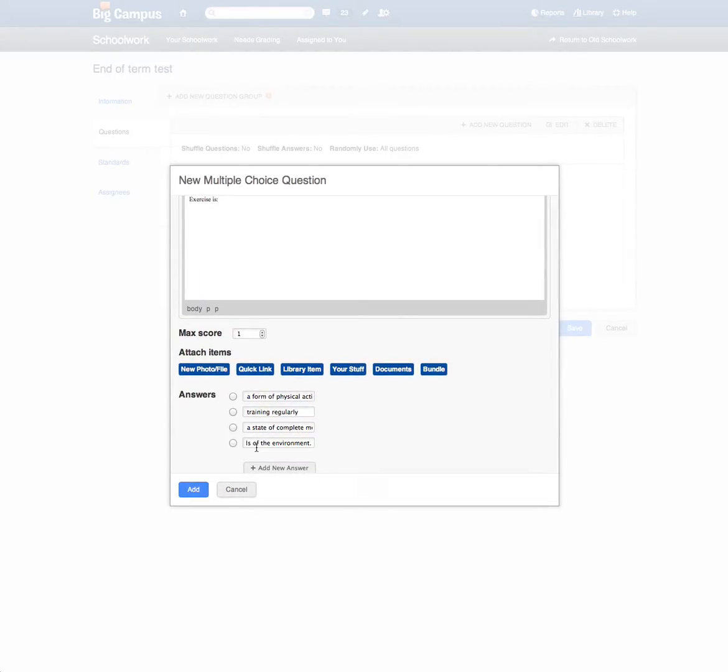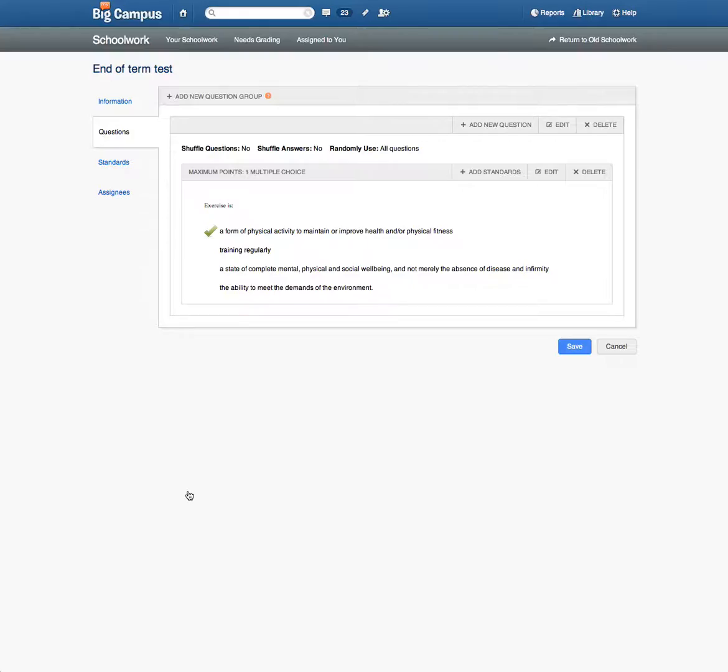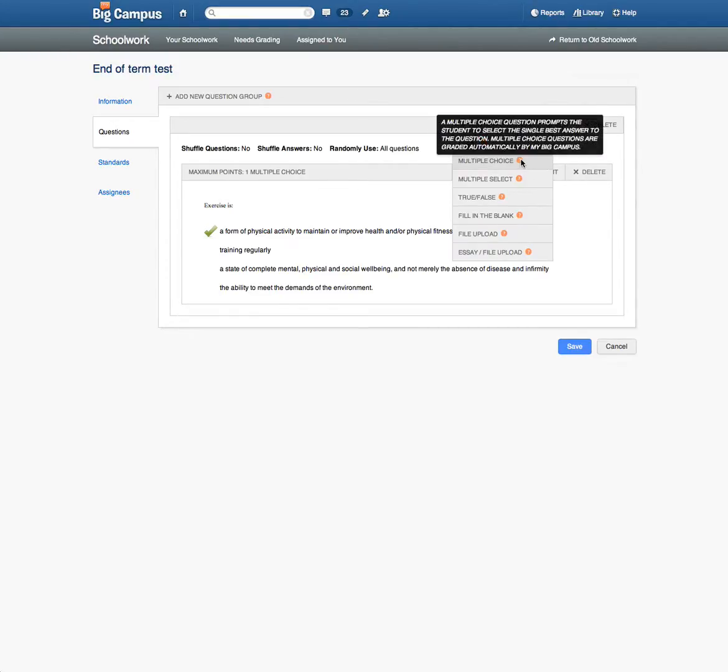Because I want my Big Campus to grade this, I have to tell it which one is the correct answer, and the correct answer for this question is A. And then once I'm happy with that, I'm going to click Add, and I can see my multiple choice question. It's worth 1 mark, and what I can then do is carry on now adding more questions.